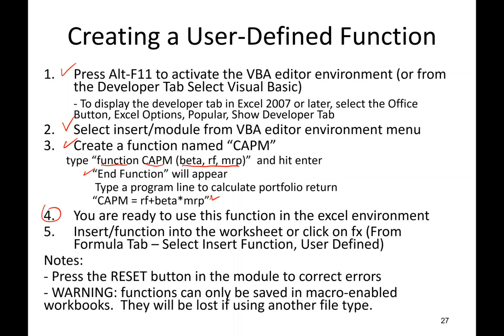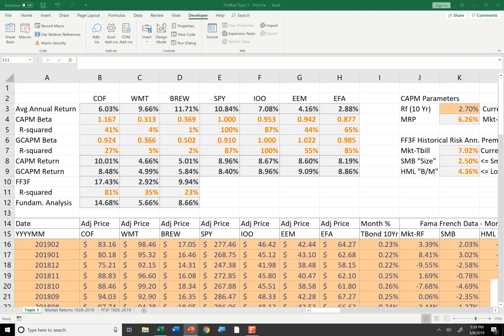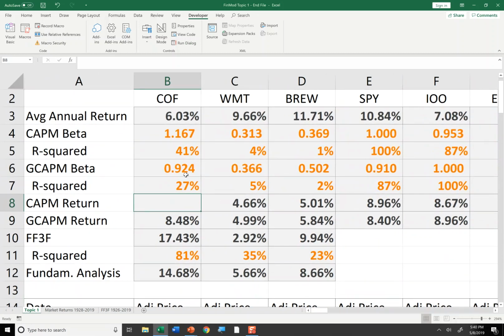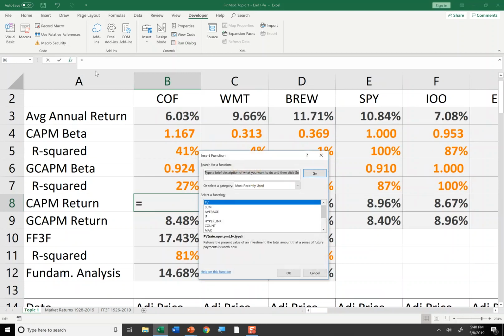Now we're ready to use that function in our workbook, and we're going to insert it similar to inserting other functions. So I'm going back to Excel, and say I wanted to use my function here. Here's the CAPM return. I'm going to delete it. And I'm going to instead insert a function here by coming to the insert function icon right here, where it has a drop-down menu. I'm going to switch that to user defined, and I'm going to look for my function called CAPM. And I'm going to hit OK.